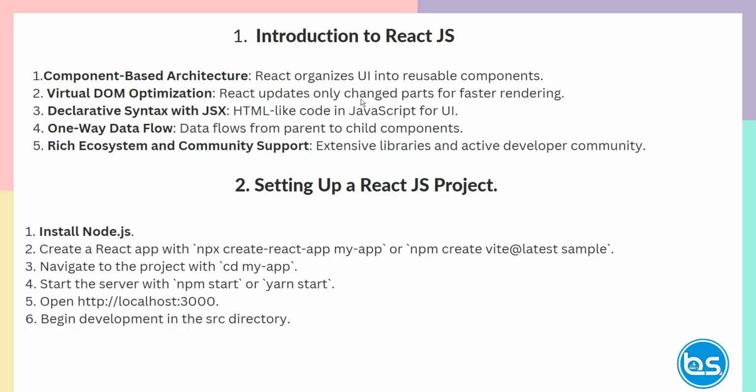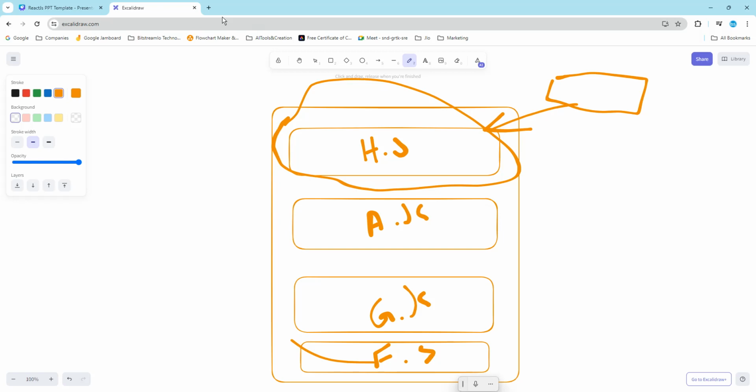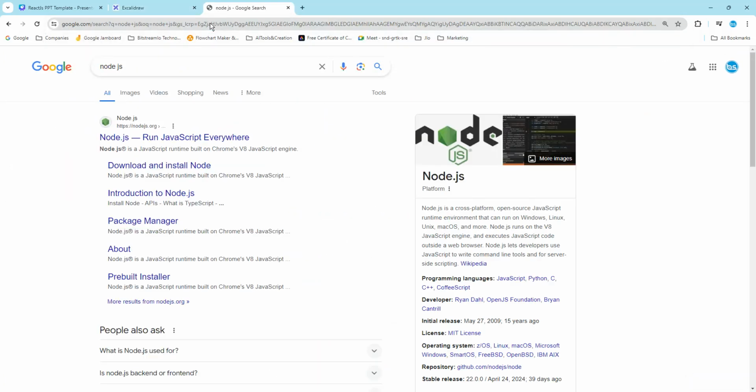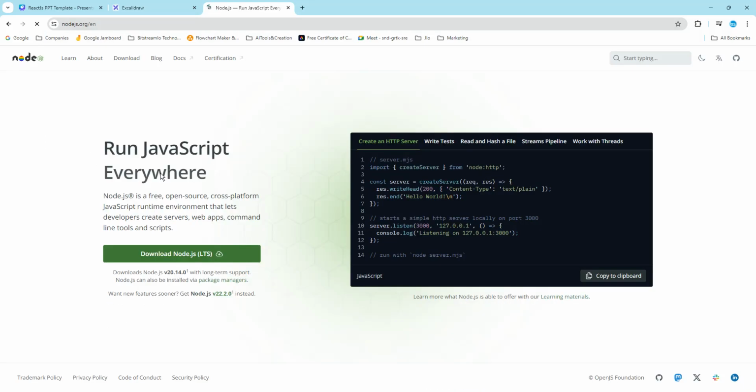And what are the prerequisites? You should know HTML, CSS, JavaScript. The next is setting up a React.js project. How to set up React.js? For that, you have to go for the Node.js installation. If you search here, you can download it. It downloads a .exe file. Just click next, next, next, and it will be installed successfully.